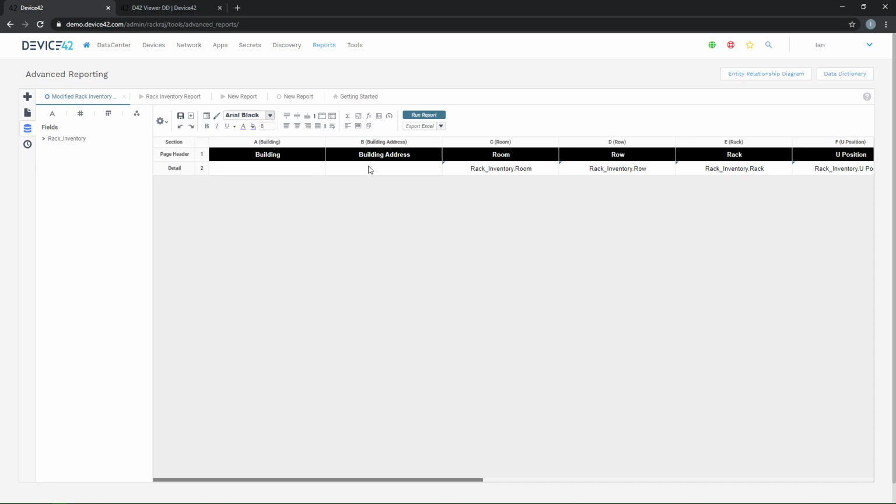Alright, so we can already see some changes have been made to our report. The building information, we commented that out, so the values that would typically be here, we can see the room names and row information. Those are gone for building. Since we're not using that, we'll just delete those columns for building name and building address.